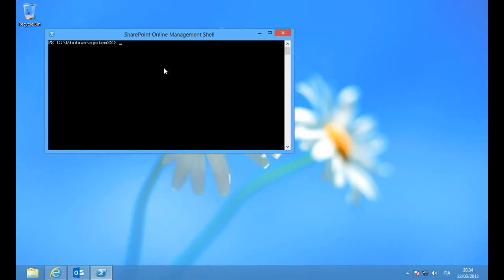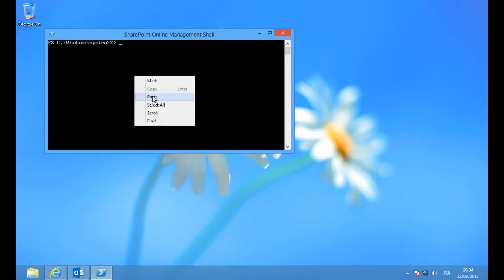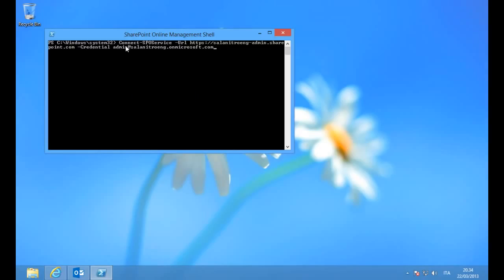To connect to the SharePoint Online service, you just need to use a simple commandlet, like in this case. We will use Connect-SPOService, the SharePoint Online admin URL, and then the credential that will be used by the PowerShell module to connect to SharePoint Online.